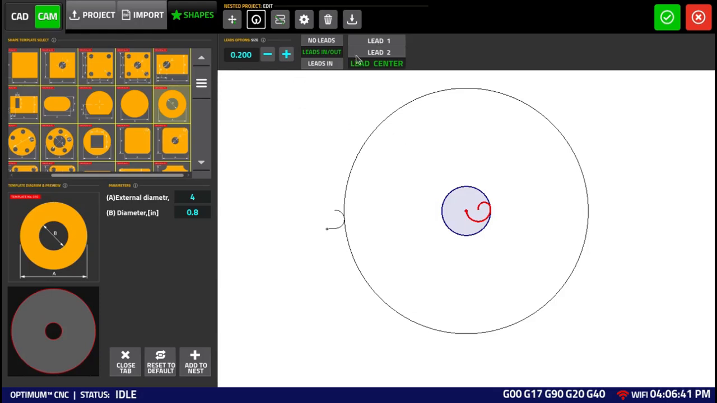Similarly to lead number 1, we can disable the lead-outs or perhaps disable leads altogether on this particular contour. Lead 2 is currently reserved, so it doesn't differ in any way from lead 1. However, lead center is a special lead type that can be automatically applied to certain contours that you can be importing into the CAM module.